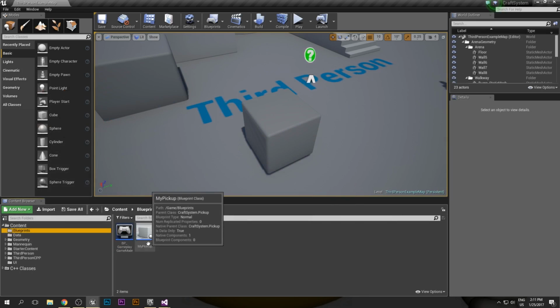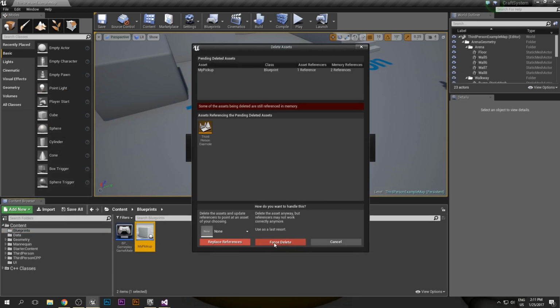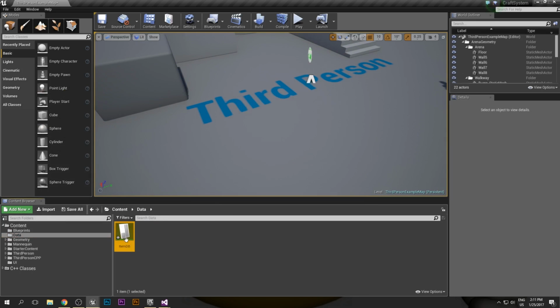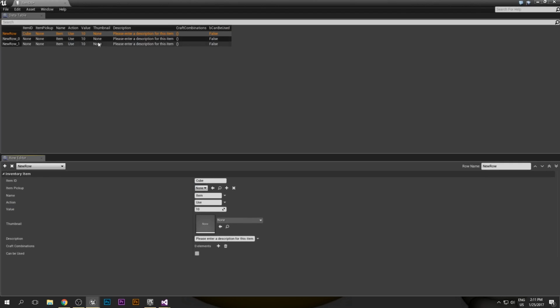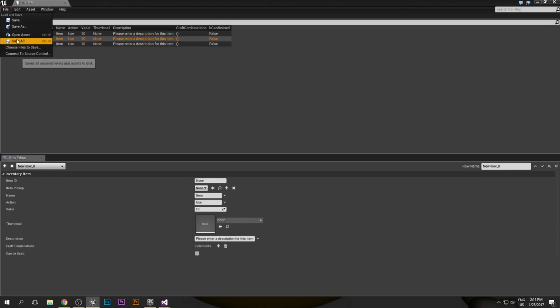Let's rename that my pickup as well. I'm going to call this BP. Actually, yeah, we'll close that. I don't need that. So our data table's empty for now, but we can add stuff in later on. I'll finish the system before I go adding some stuff.